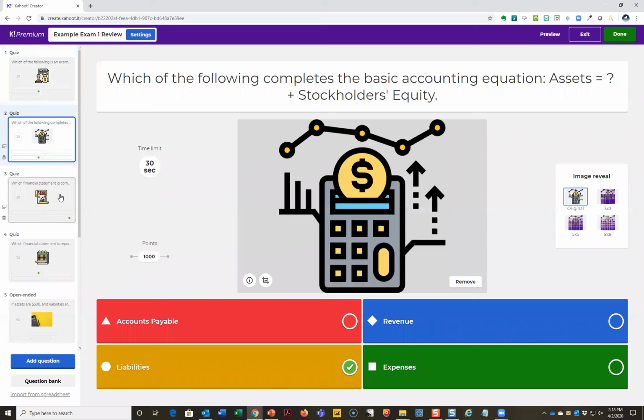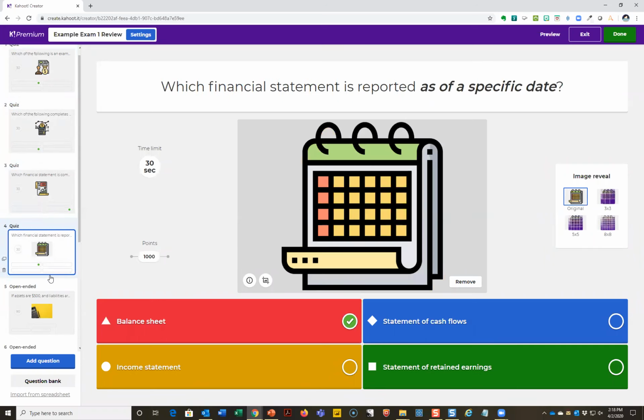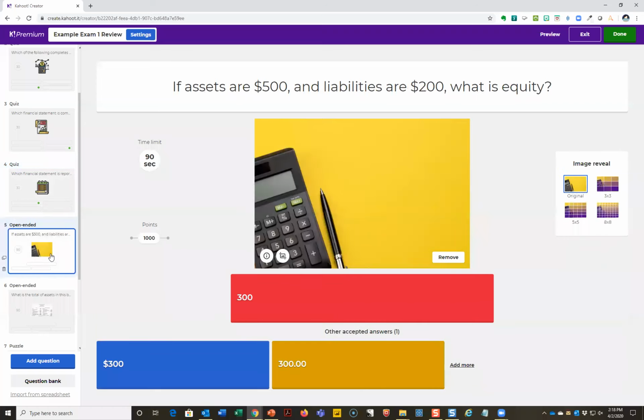And I have a series of those that are standard multiple choice. And so those are all pretty standard. This is an open-ended question. So this one I did, if assets are $500 and liabilities are $200, what is equity? So I put in the correct answer is 300. I also put $300 and 300. So the student actually has to calculate it and type in 300. So that's an open-ended question.